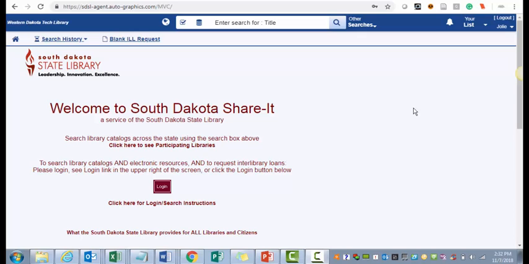And then you just wait for the book to be sent to the WDT library, and library staff will email you to let you know when your book has arrived. Be sure and check your student email for that.